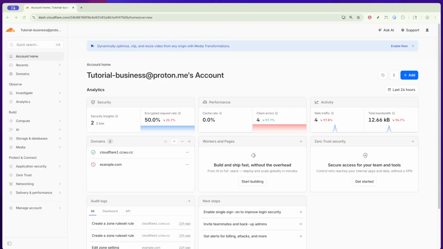Let's get started. The first thing you'll need to do is sign in to your Cloudflare dashboard. Head over to Cloudflare's website and log in with your account credentials. Once you've successfully logged in, you'll be presented with a list of all the domains you currently manage in your Cloudflare account. Take a moment to locate the domain where you'd like to add your CNAME record and click on it to open its settings.